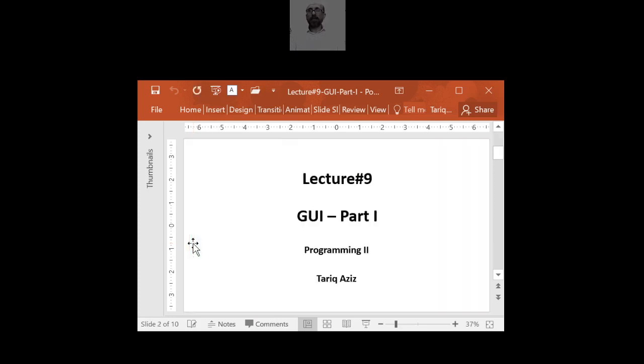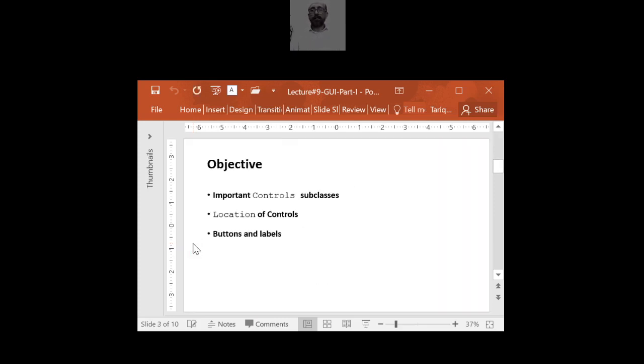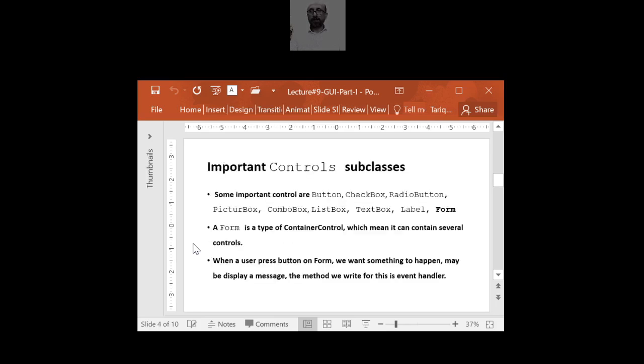Graphic User Interface, Part 1. Today we'll be talking about some important controls. We'll see how we can set the location of the control, and then we'll talk about buttons and labels.